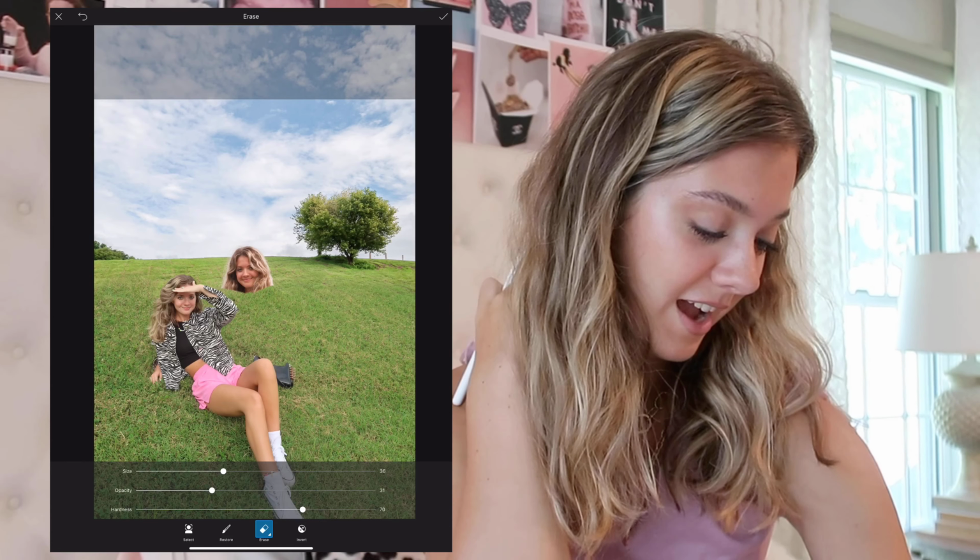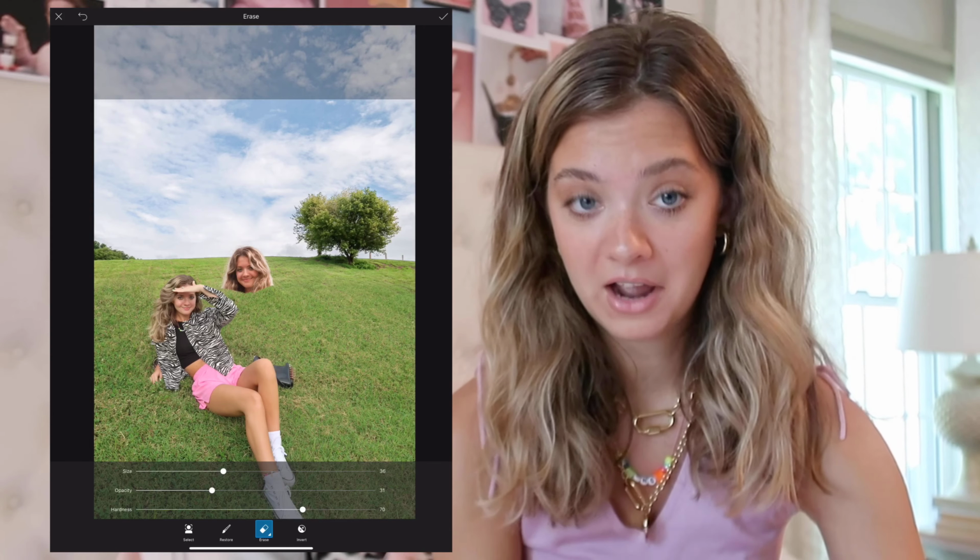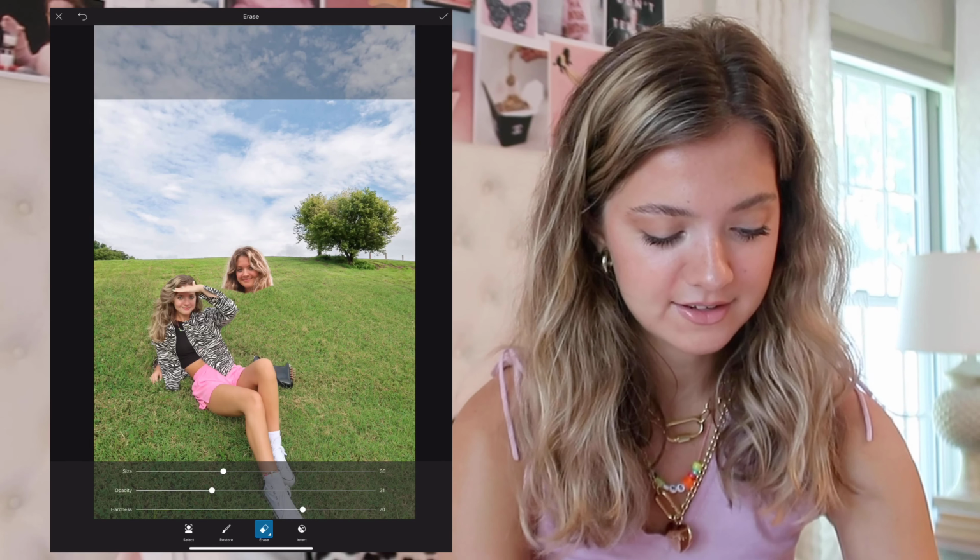You know what I'm saying? And yeah, so I know that there's still a giant looming head in the picture. That's okay. We're going to deal with that in another app. So we're going to save that and take it into Snapseed.